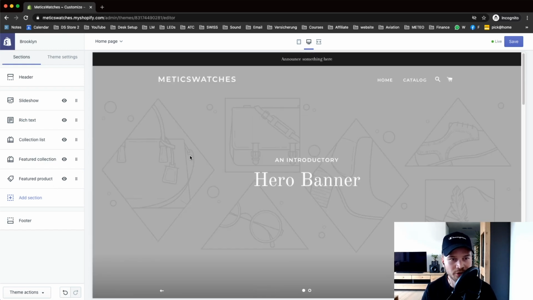Now, another thing I want to show you is that you can change between the different pages on the top left.